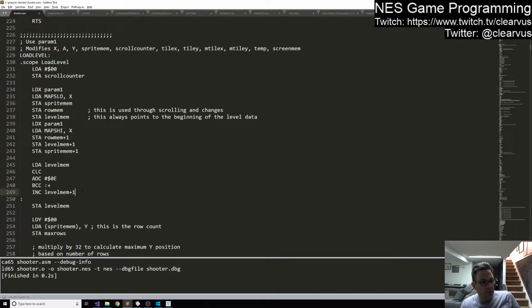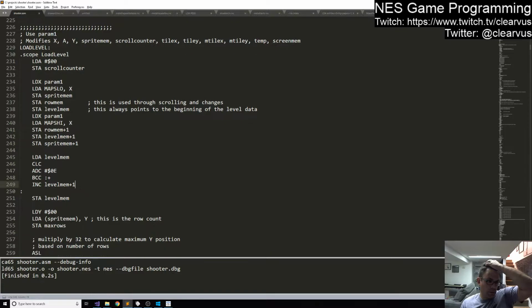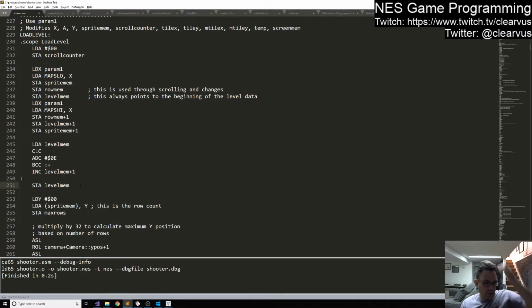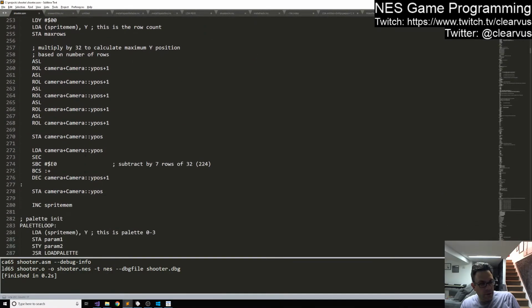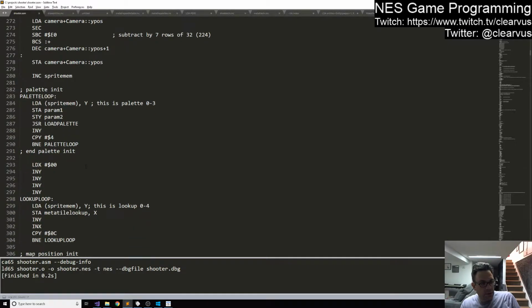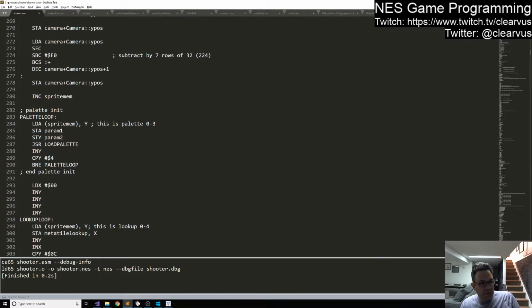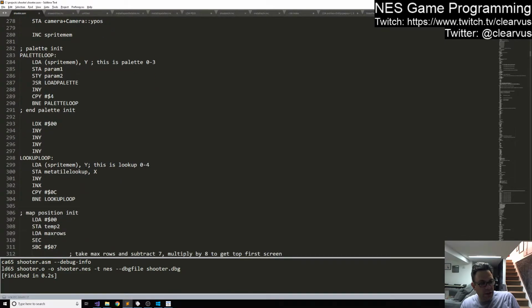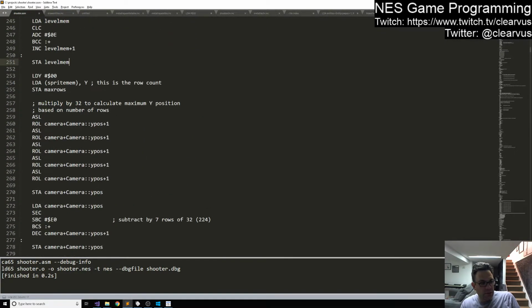Increment level mem plus 1. Let me think about that. It's 1 byte for the row count. It's 4 bytes for the palettes. So that's 5 bytes plus another 5 bytes for the offset. That's 10.